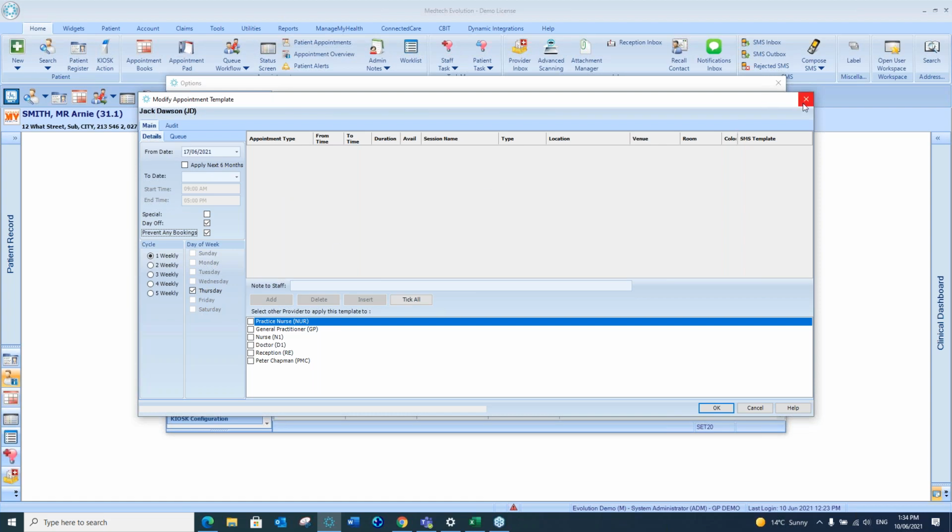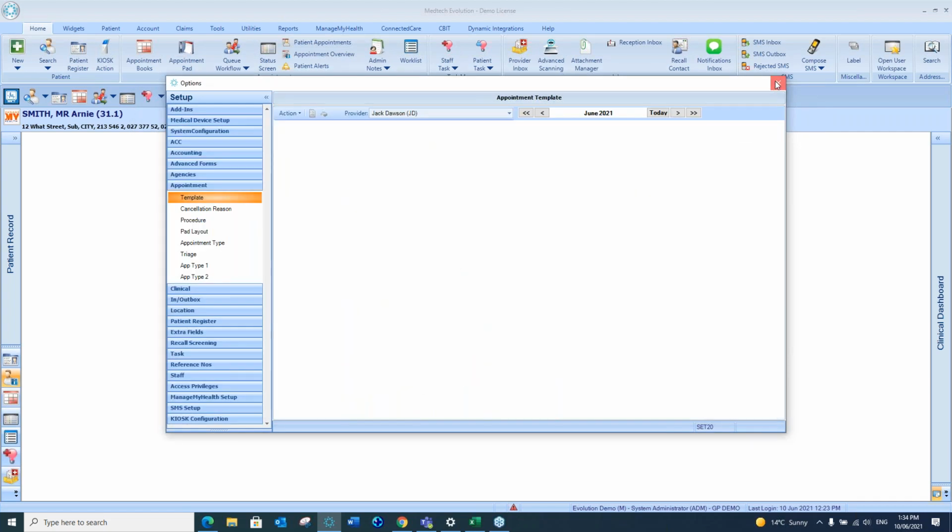And then a message will come up if you try and make an appointment to say that this appointment template has been flagged as preventing any appointments. So that's what those do. So we'll keep pushing ahead.